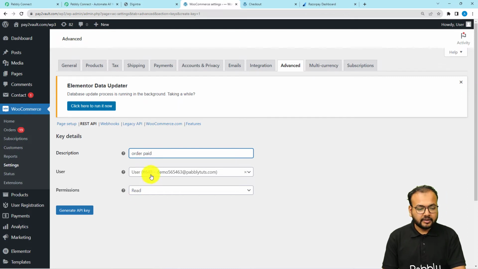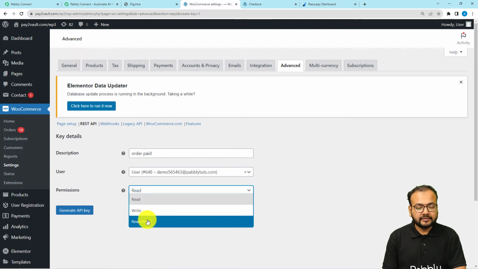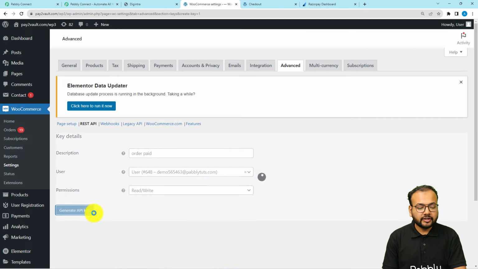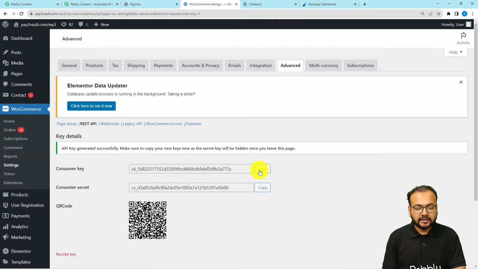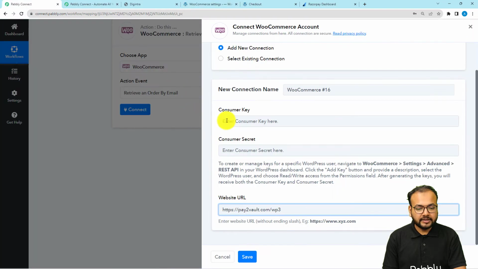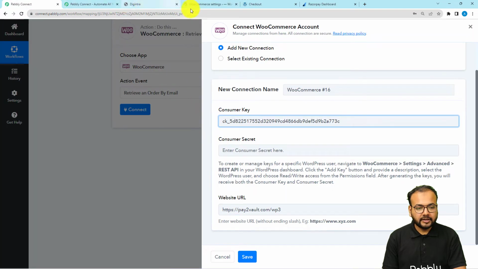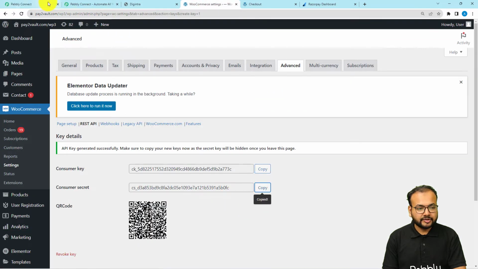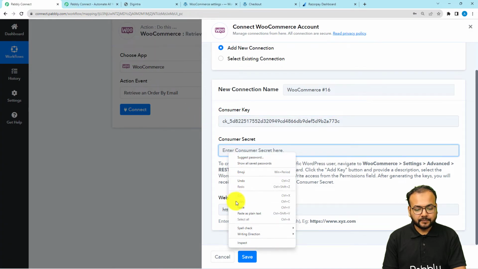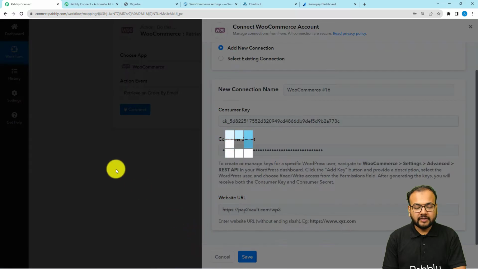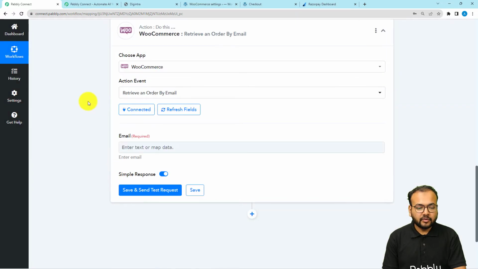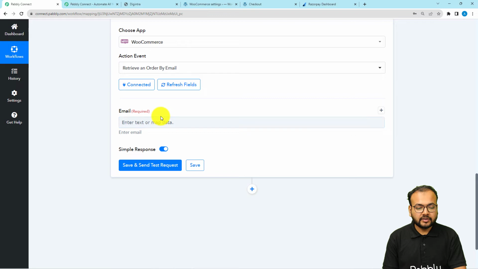Okay, here you can select the permissions. So you have to provide the permission as read/write. Then click on generate API key, and you will get this consumer key and the consumer secret. So you just have to copy the keys and enter it here inside the workflow and provide the consumer secret key as well, right? And then click on save, and you will be connected with WooCommerce like this.